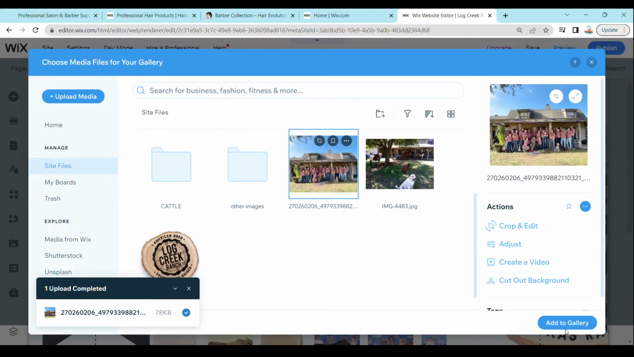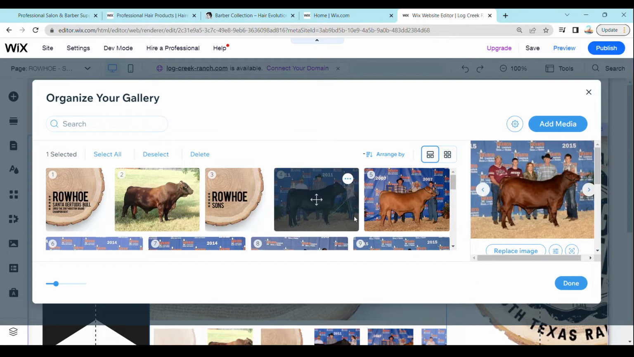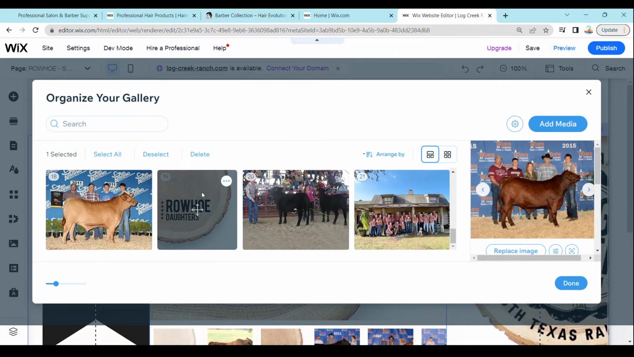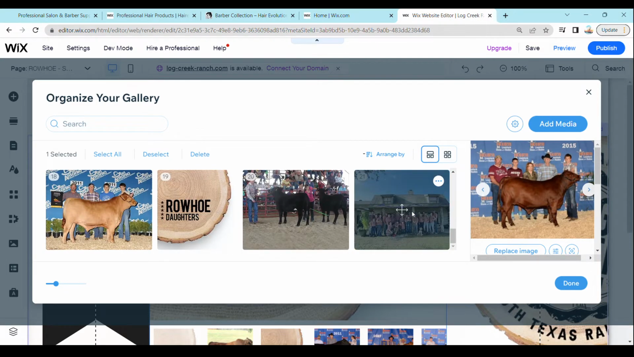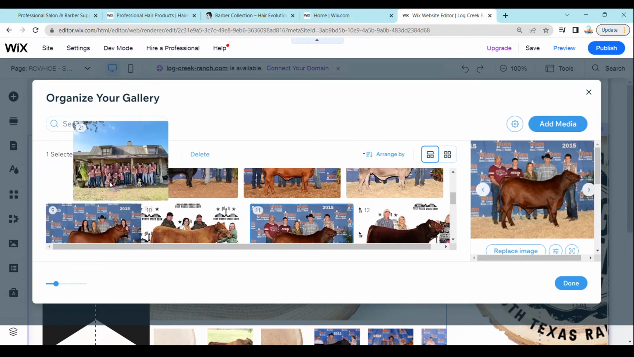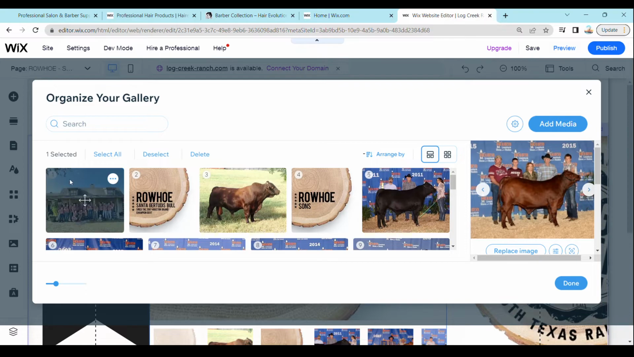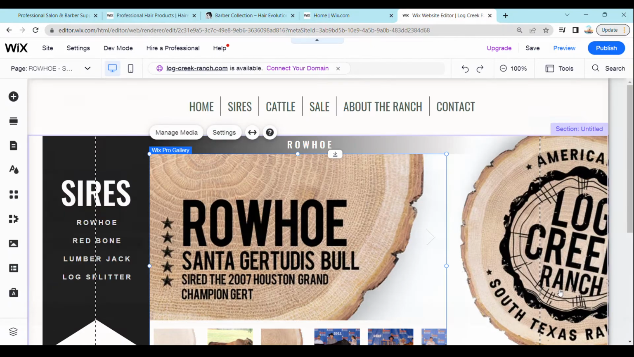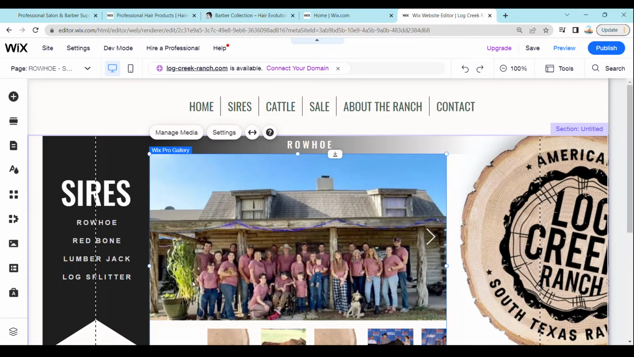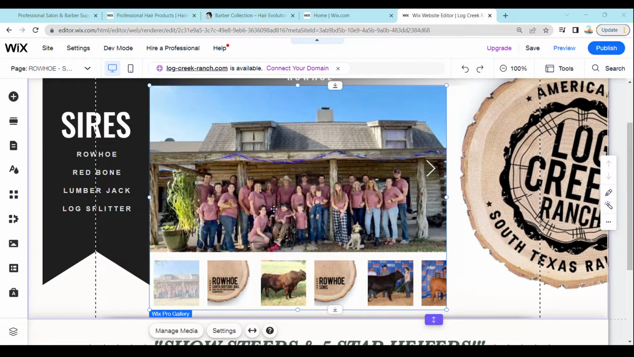But what we would do is we'd just add it to the gallery. Now it's in this gallery at the very bottom. For sake of what we're doing, I'm going to drag it and put it as the number 1 picture and hit done. And it should automatically update. Oh, there it is. It's updated our gallery.